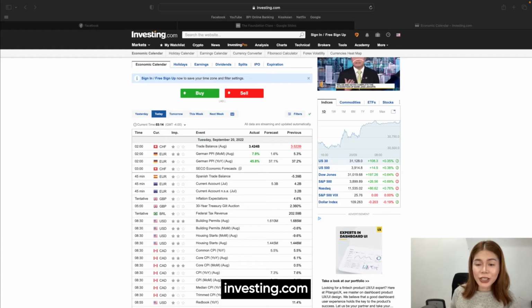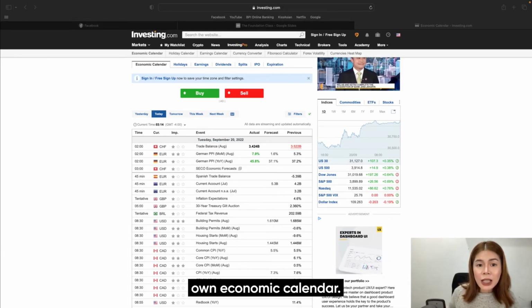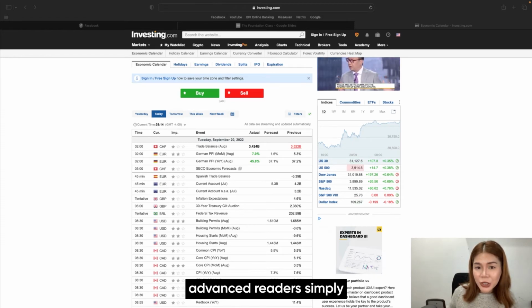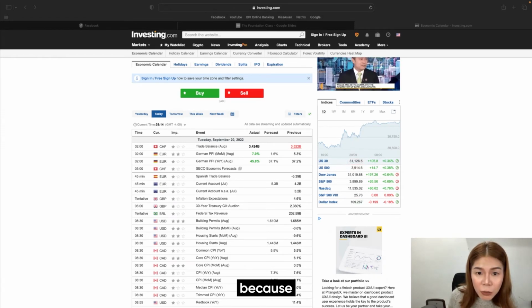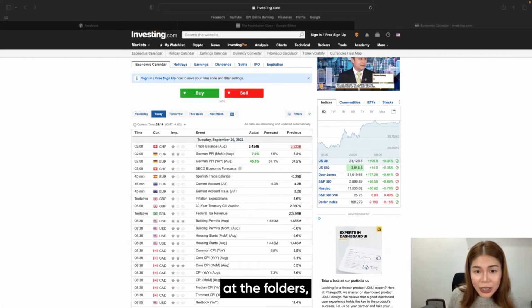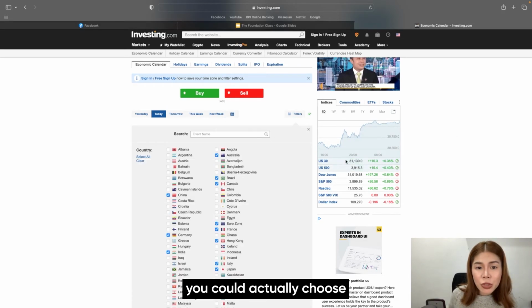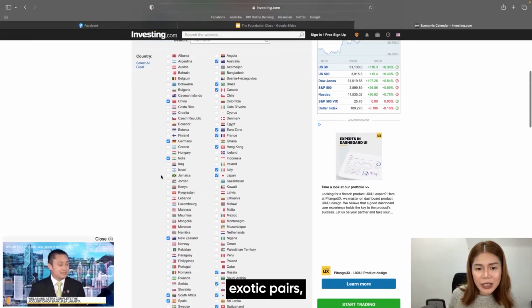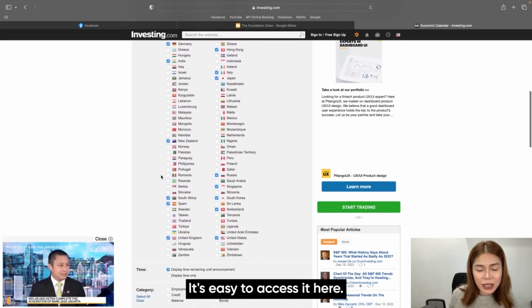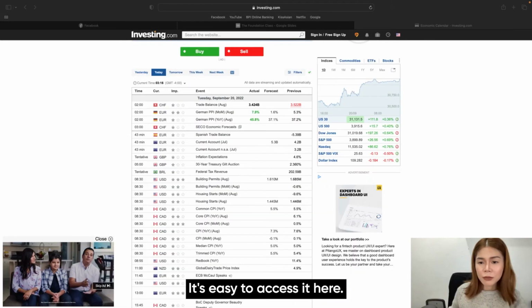There is another website that you could use, which is investing.com. It also has its own economic calendar. I think this is more suitable for advanced traders simply because when you take a look at the filters, you could actually choose more countries. So if you're trading exotic pairs, you want to see their data, it's easy to access it here.